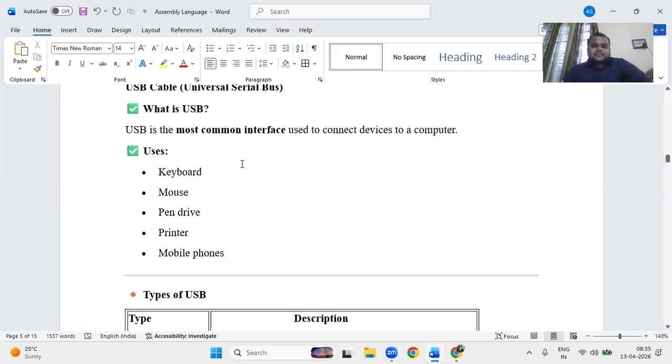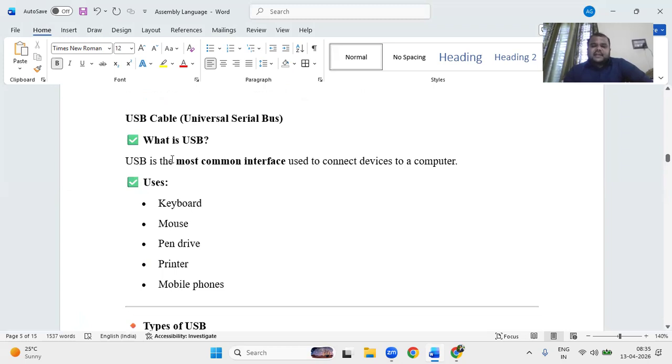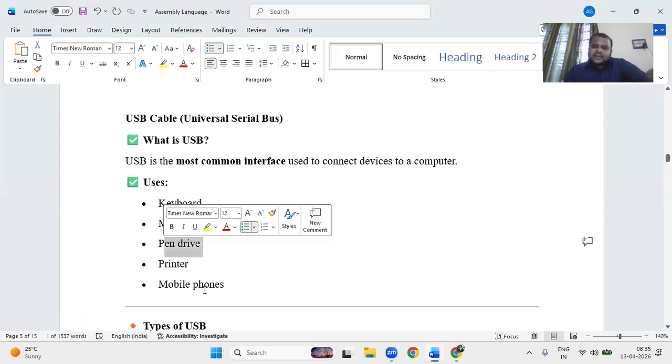Okay, what is the first one? USB is the most commonly used in the computer. And what is the purpose? USB, you can see in the keyboard, the mouse also, pen drive, the printer and mobile phone, right?